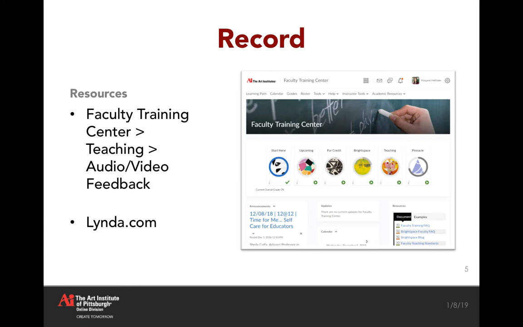If you're looking for additional guidance on screen capture software, I encourage you to check out the audio-video feedback section of the teaching module in the Faculty Training Center classroom in Brightspace, which you should all be attached to. Including a quick 4.5-minute video on how to use Screencast-O-Matic for feedback videos. This was put together by Krista Nutter, who's our lead faculty for interior design, and this is actually the video that got me started working with Screencast-O-Matic, and I found it really helpful. Now, another resource you might not think of is lynda.com. Not only will you find tutorials on various screencast software, you can also search for tutorials on teaching techniques related to video content.